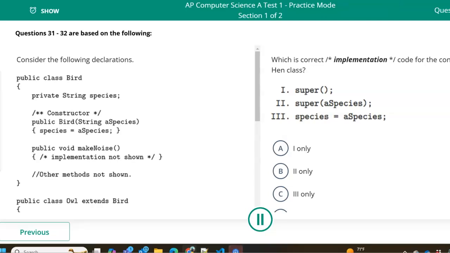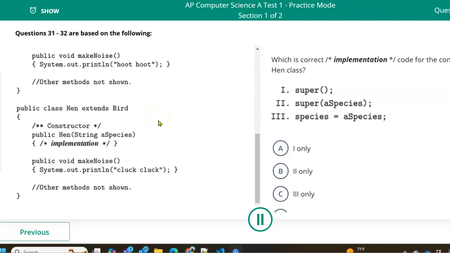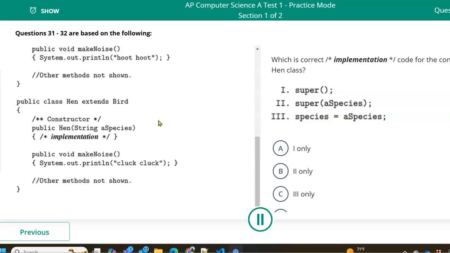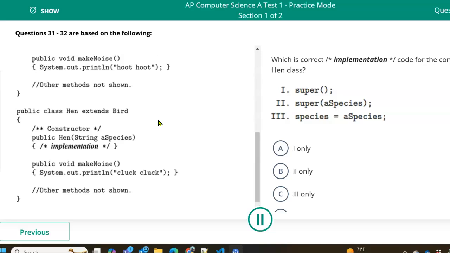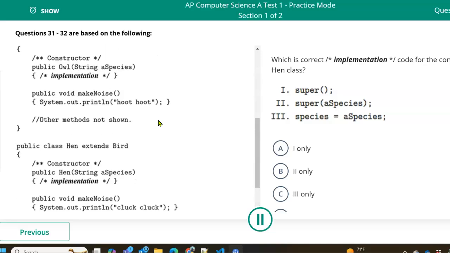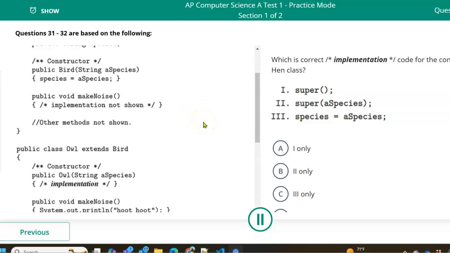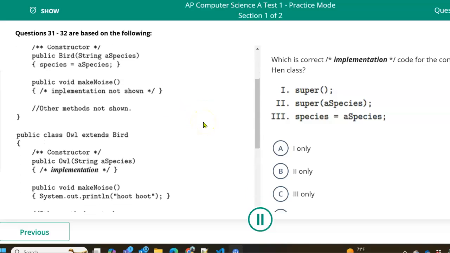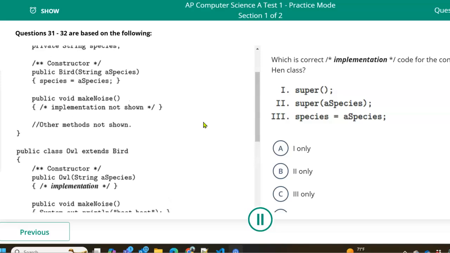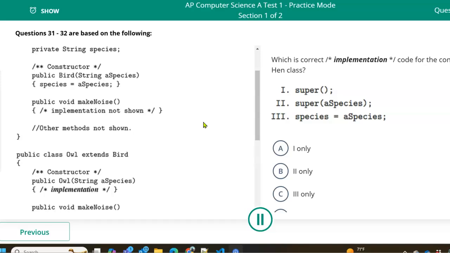All right. Well, let's take a look at the hen class. Hen, string speed. Okay, so we need an implementation. The first thing that you need to do in a subclass is call the constructor of the parent class, which in this case is bird. What does the bird constructor look like? The bird constructor takes a string.